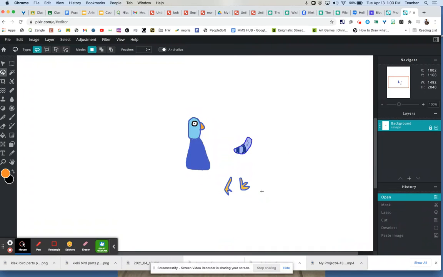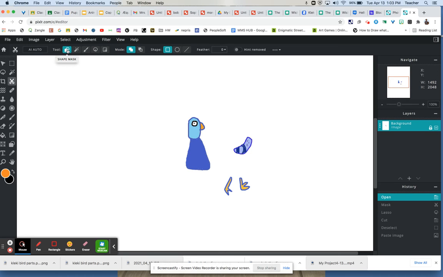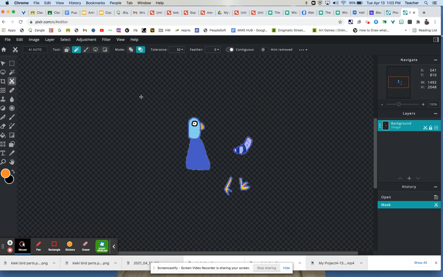Okay, so I'm going to show you on pixlr.com how to delete your background because I don't want this white rectangle behind my bird. So I'm going to click the scissor tool. I'm going to select my magic wand or magic mask tool and make sure that remove from mask and not add to mask is selected. I want to remove the background. So once I click the background, that disappears.